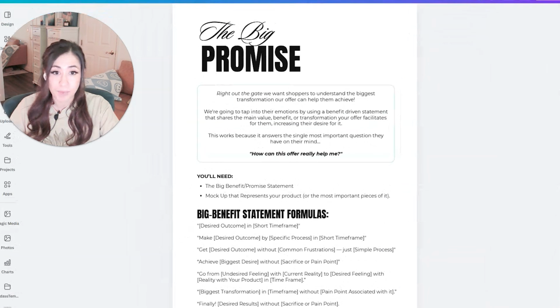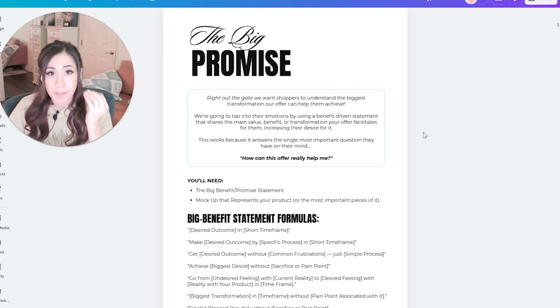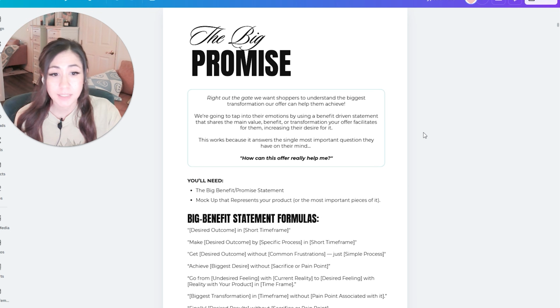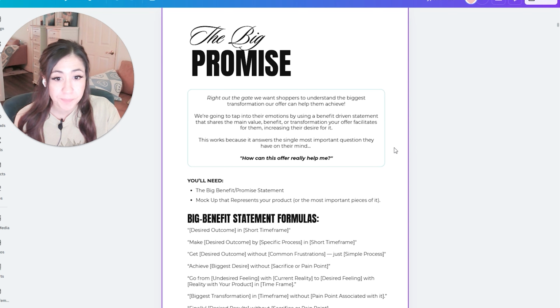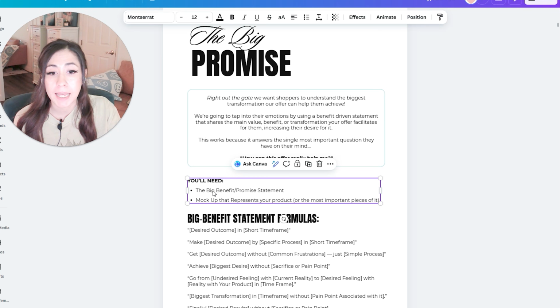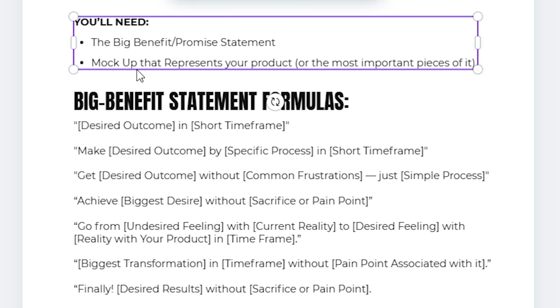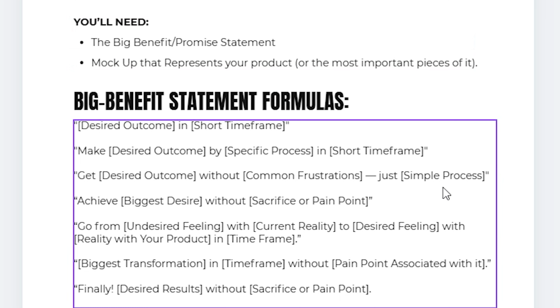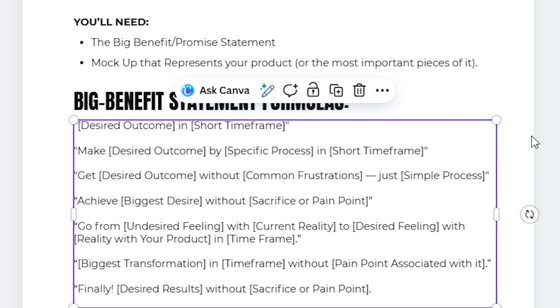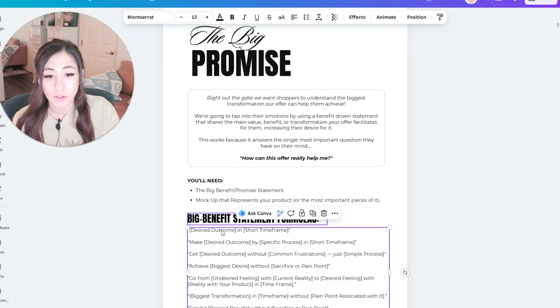So as a recap, the big promise slide calls out the big major transformation or result that your shopper will get if they purchase your product. This is very important. You wanna make your big statement right off the bat so they're hooked. And so what you're gonna need is a big benefit or promise statement, and then a mock-up that represents your product, or at least the most important pieces of it. So if you wanna pause this video, you can take a look at these formulas, but ChatGPT already created a bunch of these for me, so I'm gonna pick my favorite one.